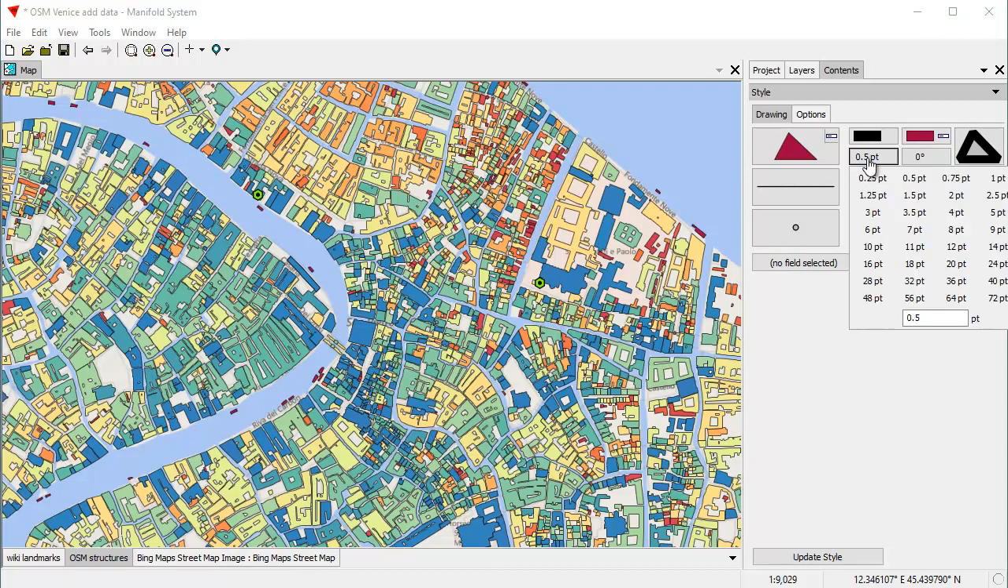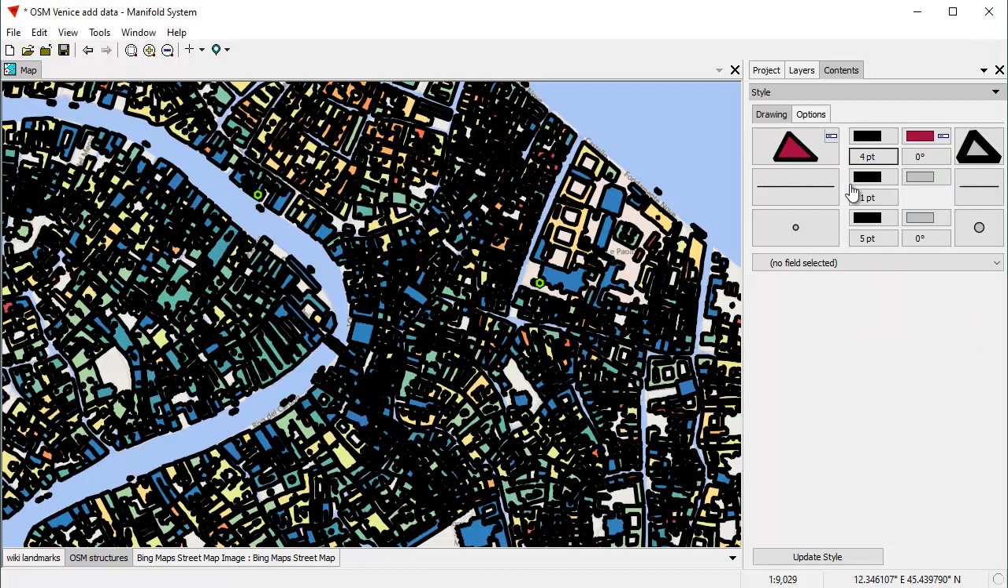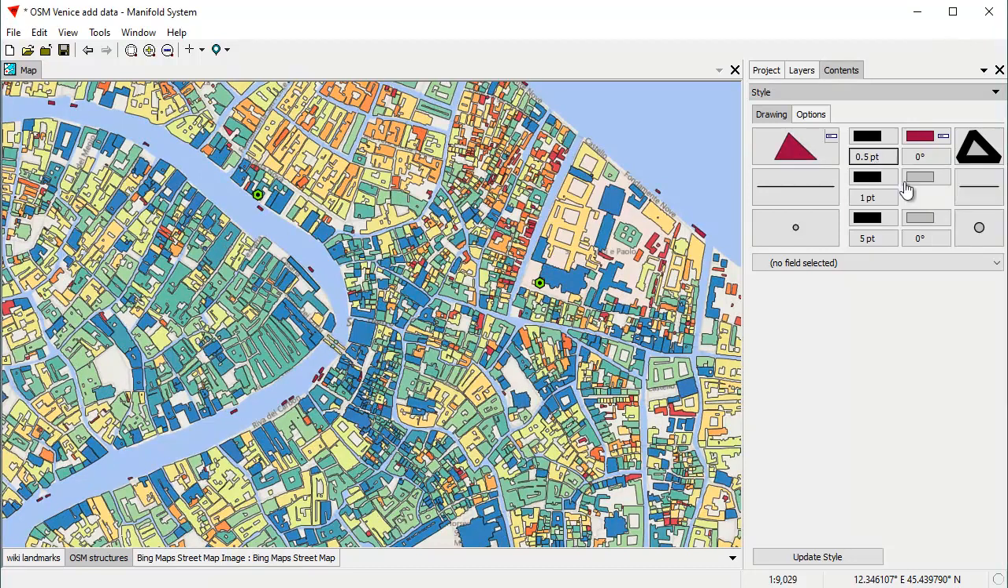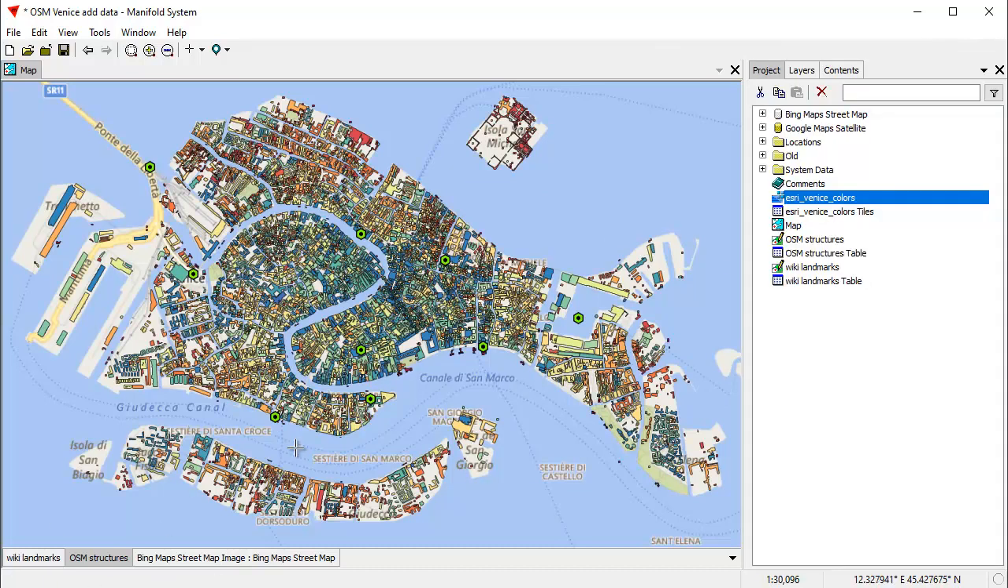I can change the size of the border to whatever size I want by altering this value right there. That makes for really ugly and big ones. That makes kind of thick ones. I like to use about a half point, which makes for nice thin borders. So we have therefore created, let's zoom to our location, we've pretty much recreated the OSM structures and the wiki landmarks that we created before.